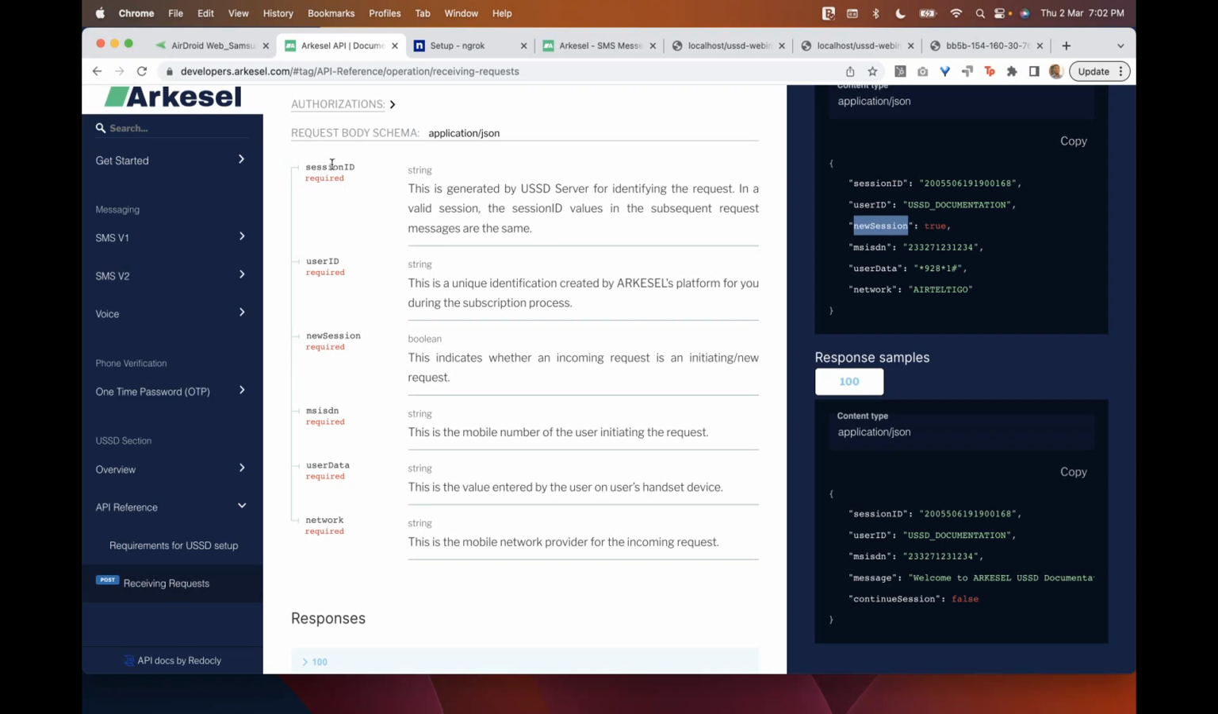So here we have the explanation for the body that you receive from us, what the session ID is, the data format. So this is generated by the USSD server to identify the request. Now, in a valid session, the session ID values in the subsequent request messages will remain the same, okay, until the session expires, either because the 180 seconds was exhausted or no input was received within 30 seconds. And then this is what Arkesel provides. We have the new session, which indicates whether an incoming request is an initiating new one or not.